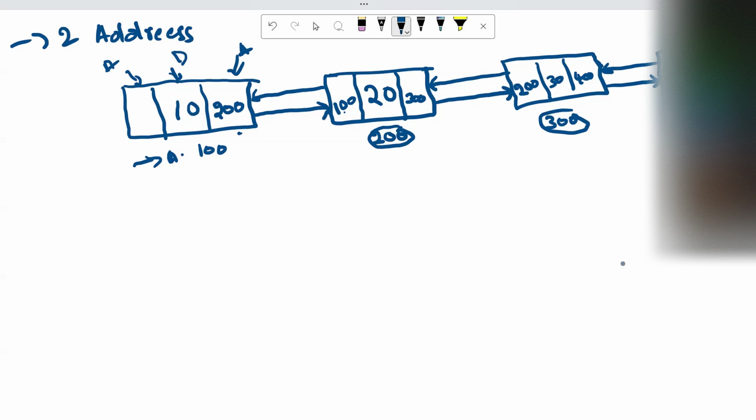But here, the previous address of the beginning node is null, because there is no other node before the beginning node, right? If you want to start something, we should have some data. But we don't have any previous address because we don't have any node before the beginning.